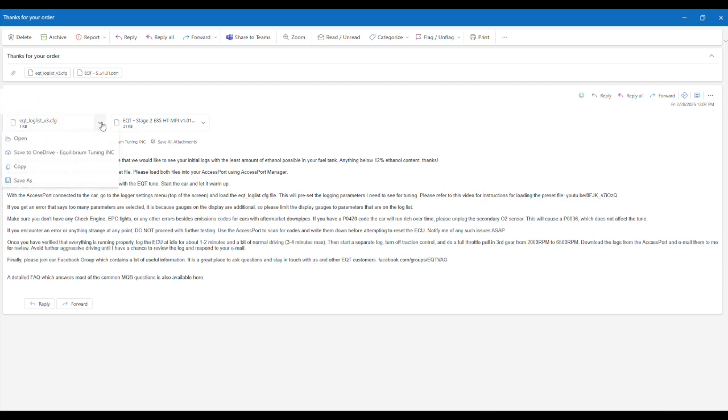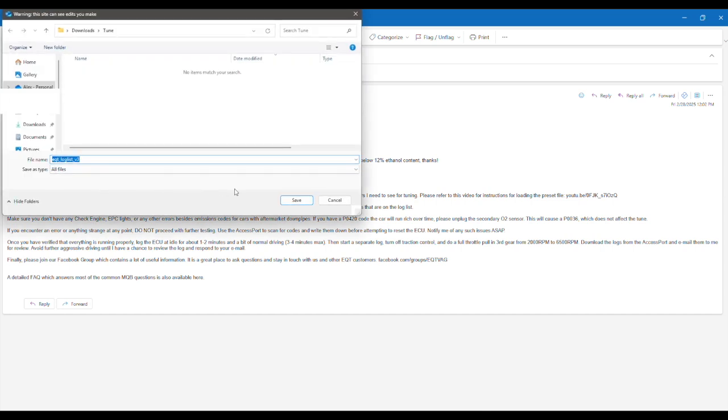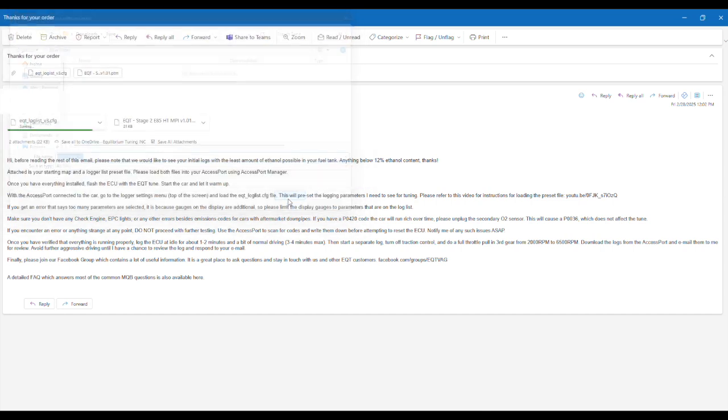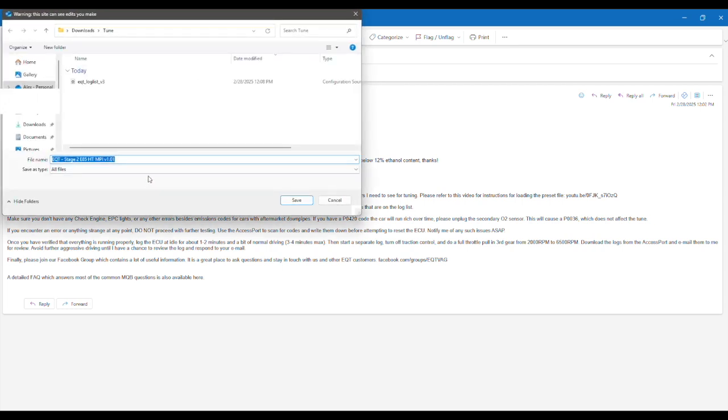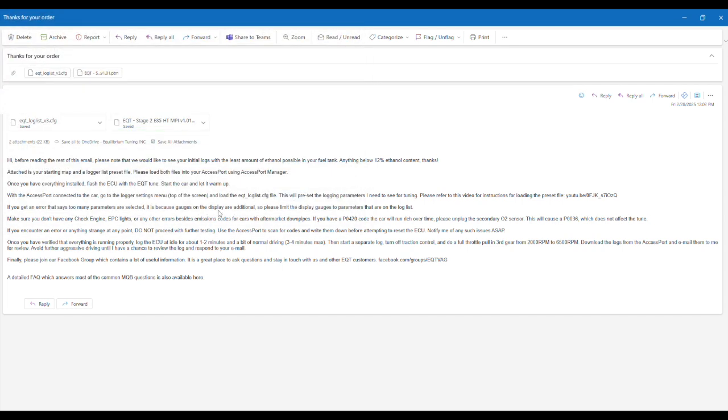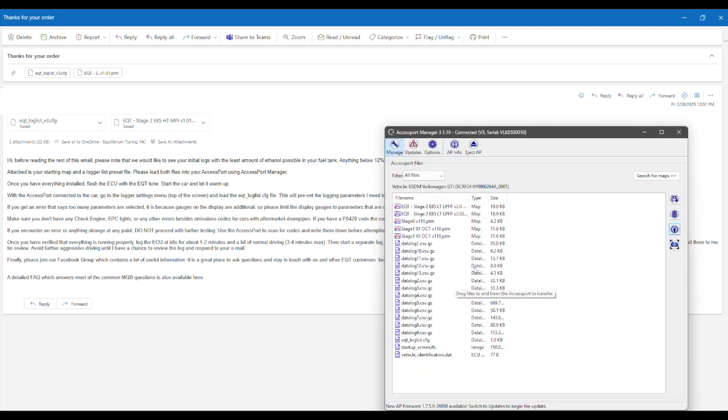So we're going to click this, save as, pick where you want to save it in your files, do the same thing with the tune file, save as, save. Now you can open up Accessport Manager. So we're going to import these files onto your Accessport.